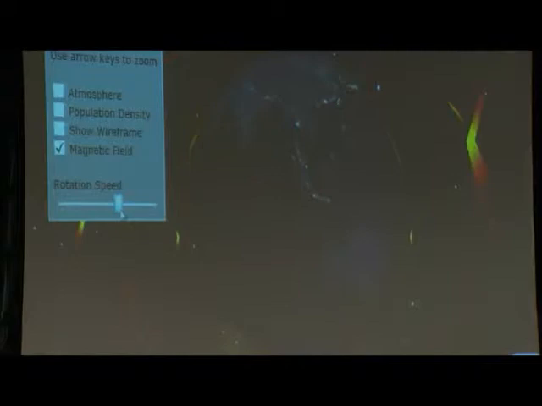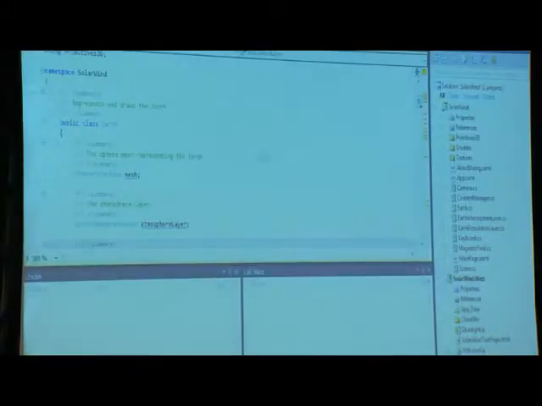I can also turn on the magnetic fields. So this is all in Silverlight. I can change the rotation speed. So the code to do that isn't exactly obvious. When I first saw this, I was like, wow, that's really interesting.